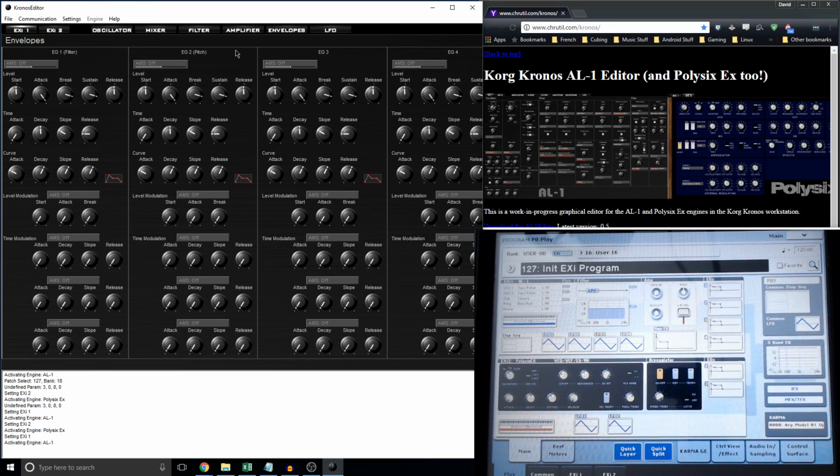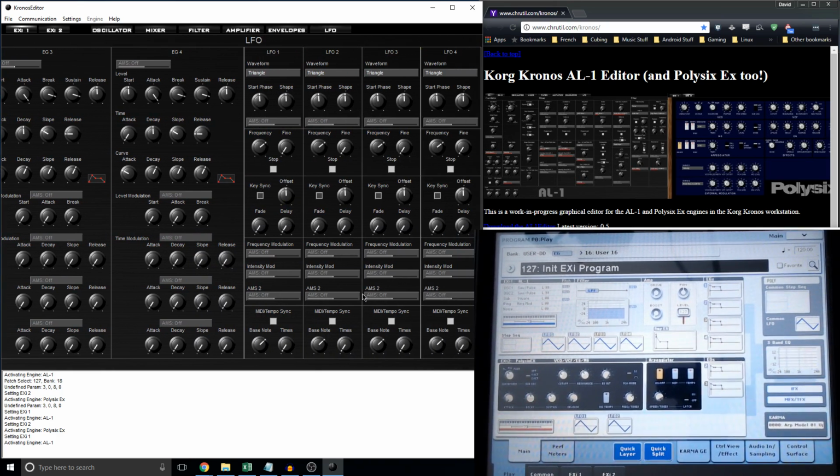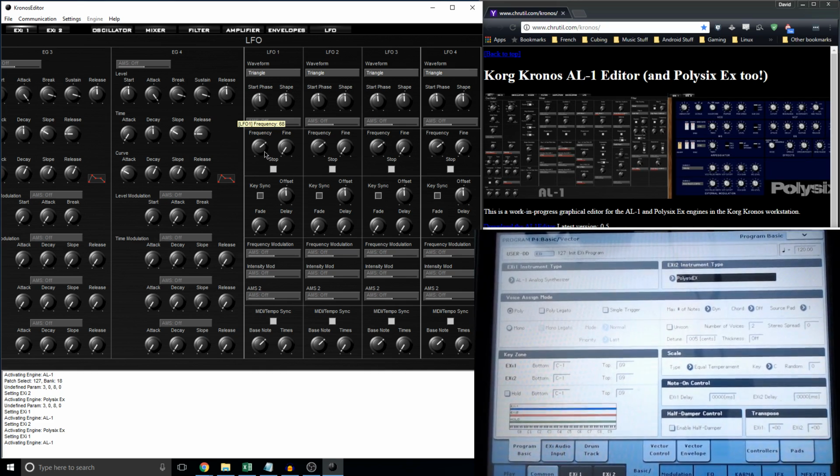So we have our 4 amp EGs. By default EG1 is the filter, 2 is pitch, and 3 and 4 are user assignable. We also have our LFO pages, so we've got our 4 independent LFOs that can be used. Now you'll notice that there's no global LFO, there's no common page stuff.